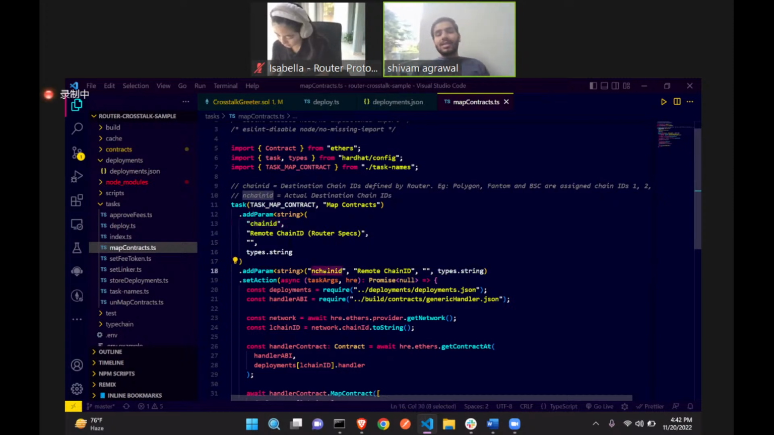And then there is an N chain ID. This is the actual chain ID of that chain you are mapping, right? So this will get 56. That is the chain ID of BSC, the actual chain ID.